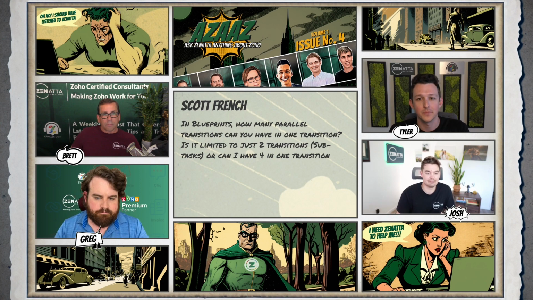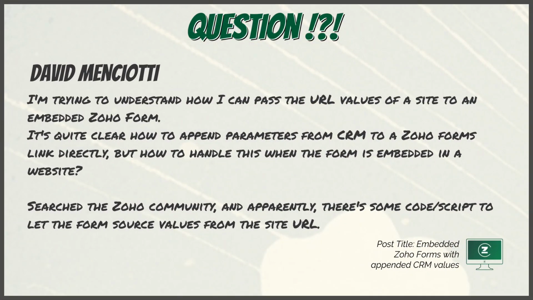Yep. Exactly. So this one comes from David. Looks like a question posted directly onto Club Zen. So he's asking, I'm trying to understand how I can pass the URL values of the site to an embedded Zoho form. It's quite clear how to append them when you're sending the form directly, right? Basically just sneaking those parameters into the URL, but a lot harder to do when a form is embedded on the website.